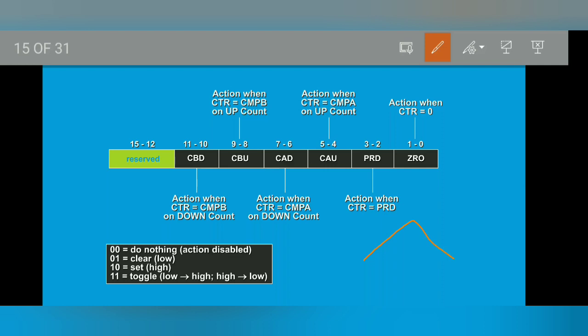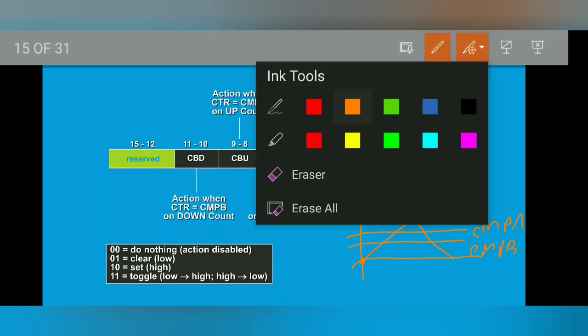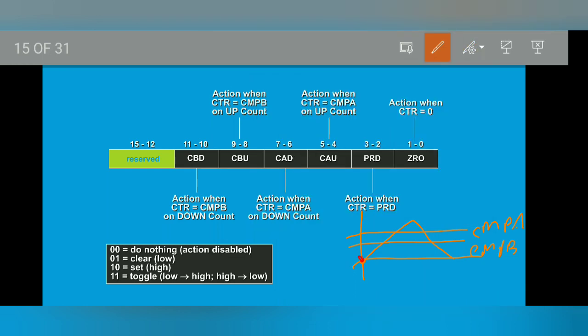Let us suppose we have an up and down counting mode, and we have two different values, one is compare A and one is compare B. So we have different operating positions, different events. I'll take different colors. One is at this point, one is at this point, one is at this and this. So we have 6 points. One is 0, you can see here. The second one is period, this one.